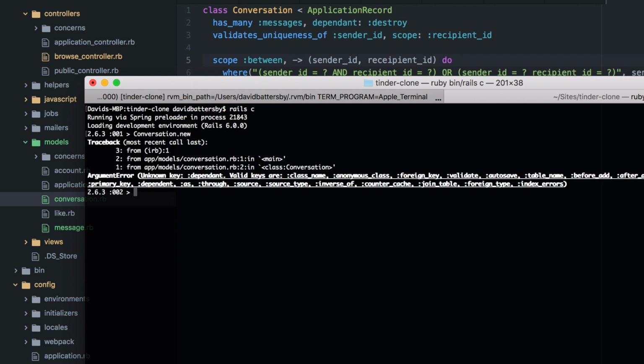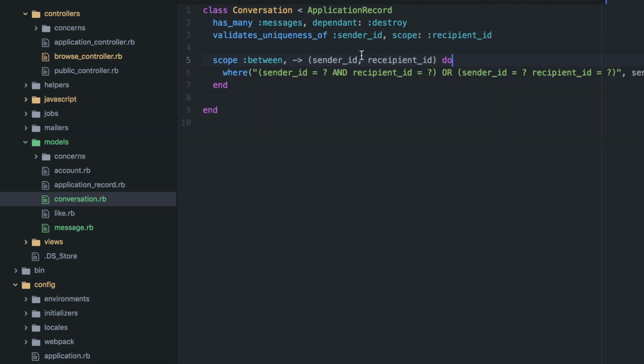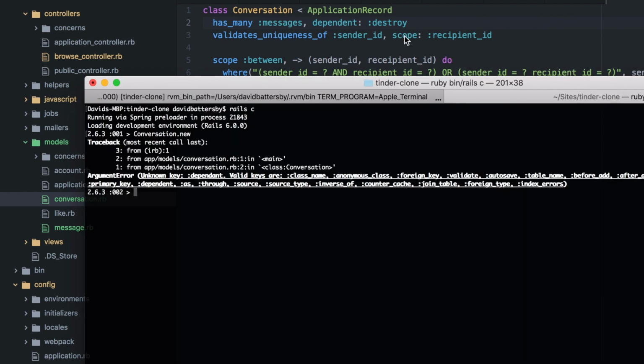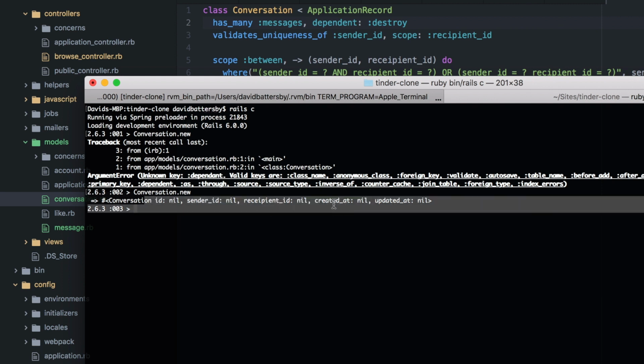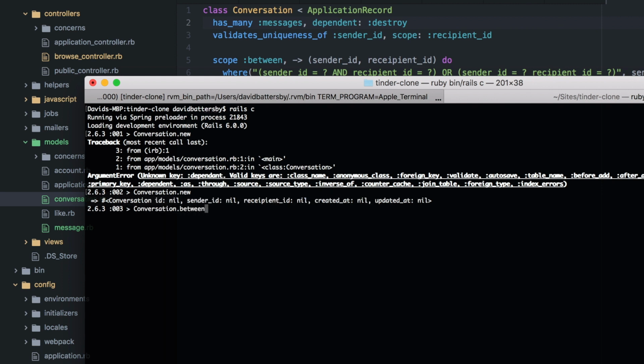So let's test this out in our Rails console. When we type conversation.new, we're getting this error here. It's saying it's an unknown key dependent. So if we go back to our code and have a look and see if we can spot what's going on. We have this dependent on the top line, and it looks like we made a typo here. So let's try this again. And this time it's working. It's able to load a new conversation.